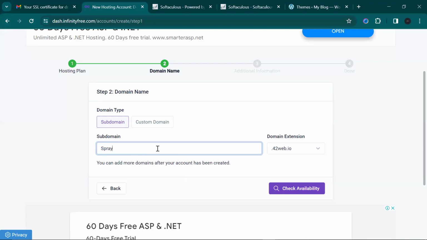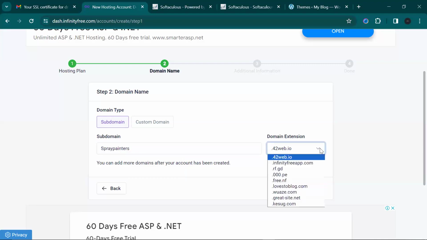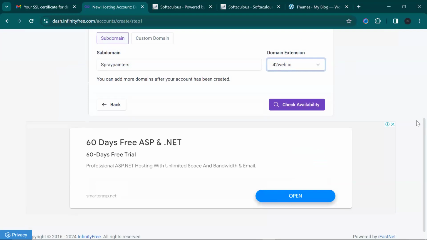Spray painters. Let's just say we are using this, right? Spray painters dot. Now we choose a subdomain. Remember, this is for the purpose of this class, right? If you want to actually create, you have to go and use your own. You have to buy a domain and pay for hosting. I mean, that's how it has been done if you really want something solid and stable, right?